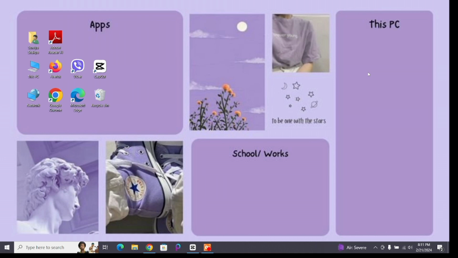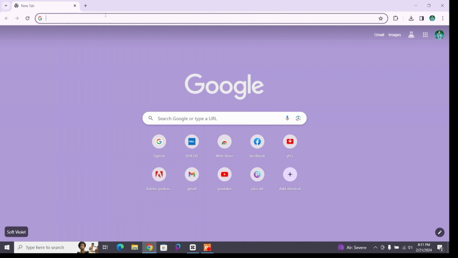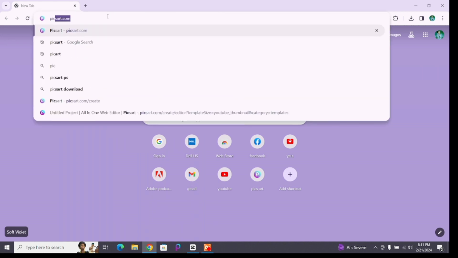I'm up with another quick and easy tutorial video on how you can make birthday card using birthday card maker on PicsArt. For that, you'll have to open any browser on your device and at the search bar type PicsArt.com, the official website of PicsArt.